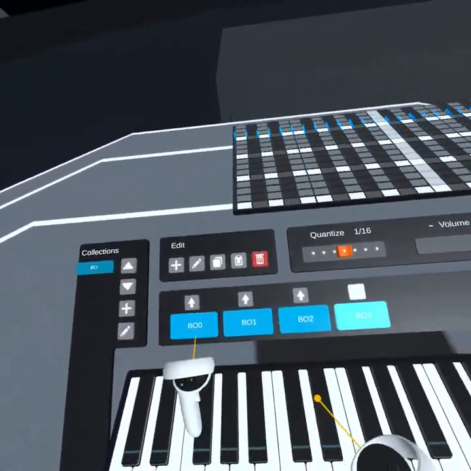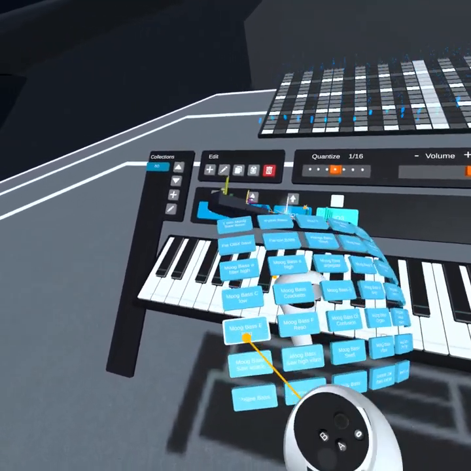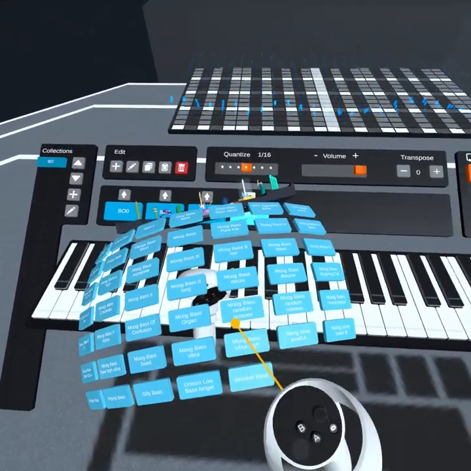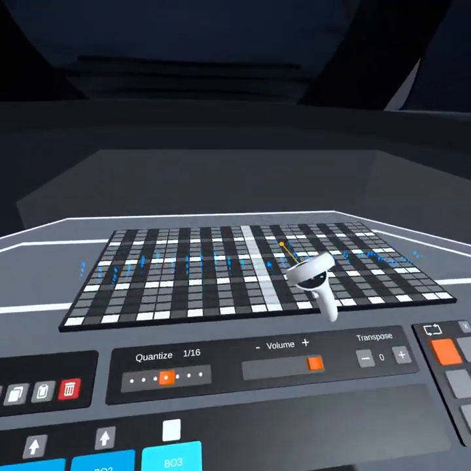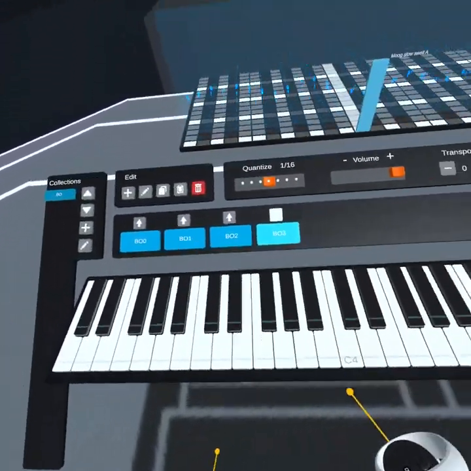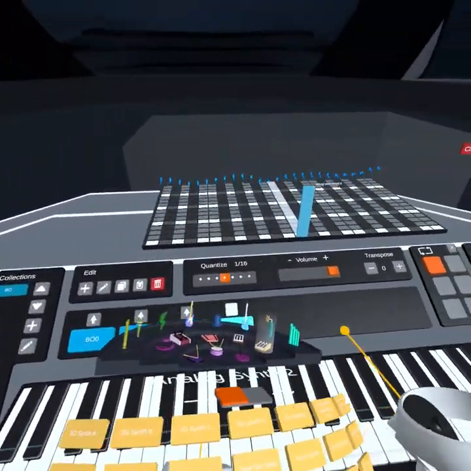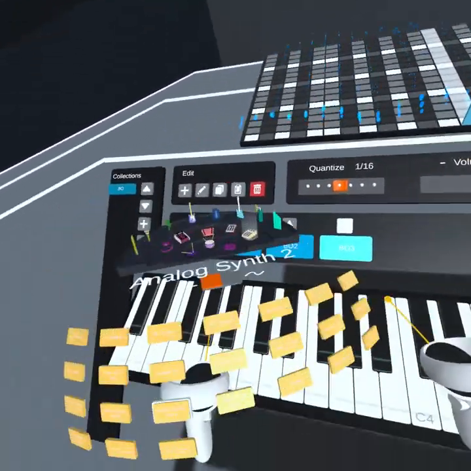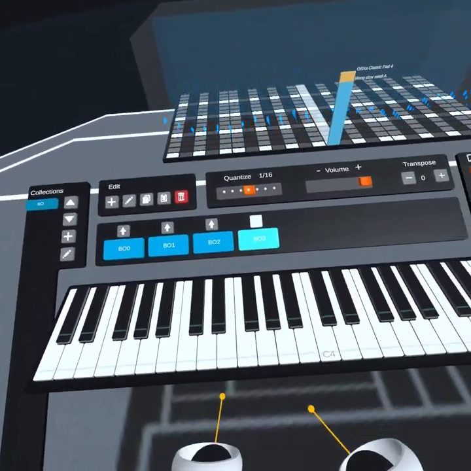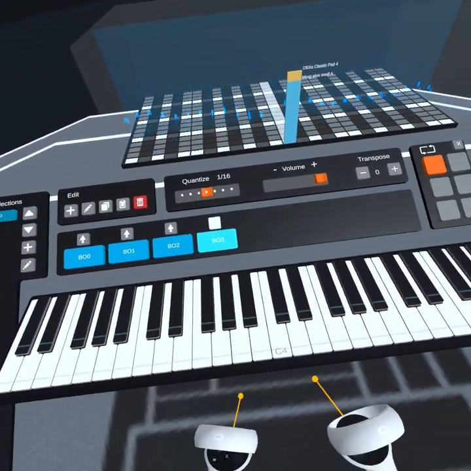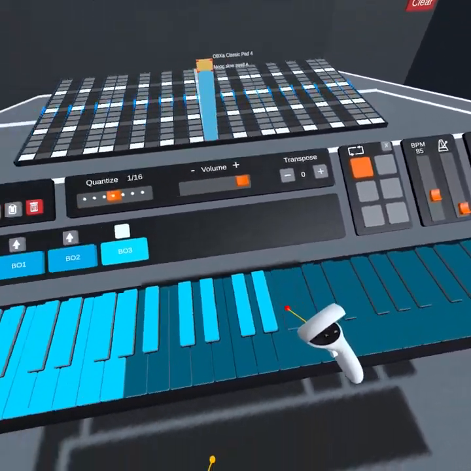Let's create one more sequence to be split on the keyboard. To assign a range for your sequence on the keyboard, or split it, press the A button on the right-hand controller and then just paint the keys that you don't want to be played.